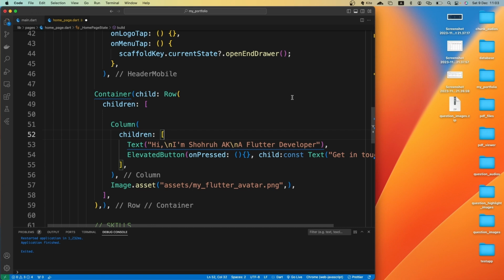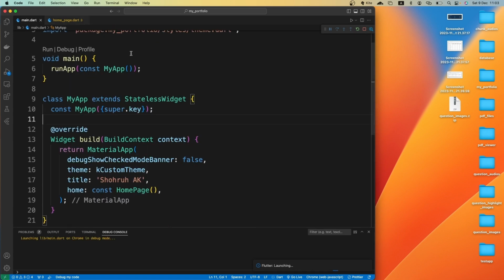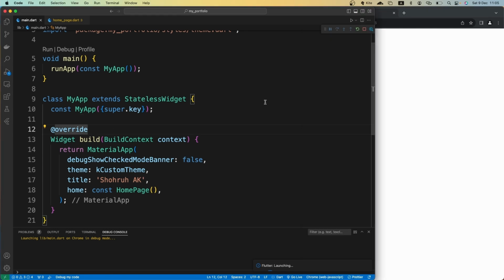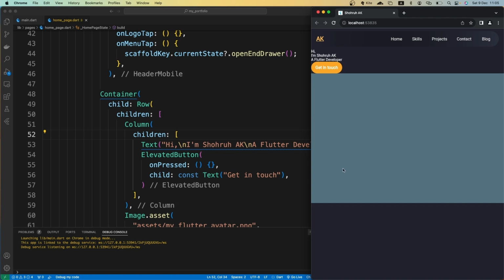So I'm going to press Command, Shift, and F5. That's on Mac. Okay, it's going to run the application. Or you can just come right here in the main.dart, and there you can tap on this run without debugging icon. So it's going to start the application as well. Okay, now our Flutter application is up and running. So let's go to our home page. So here, as you can see, it should show the page right now.